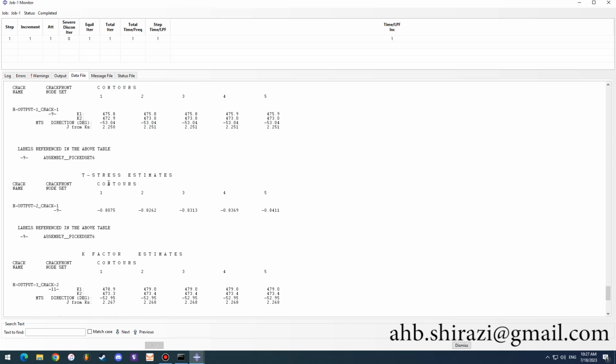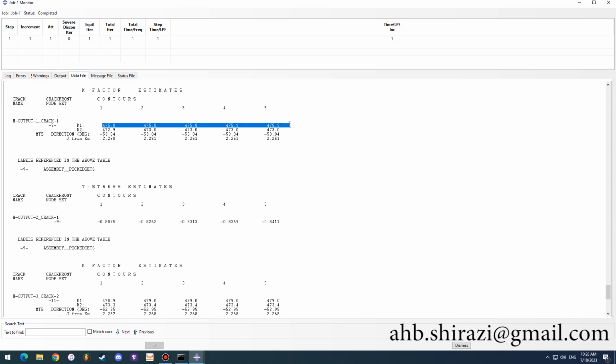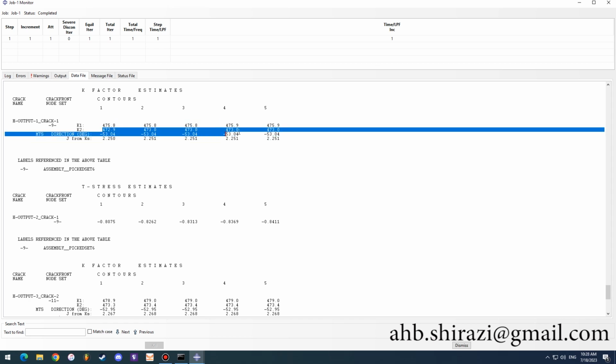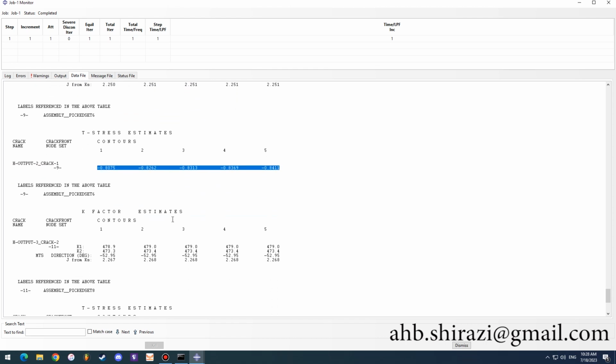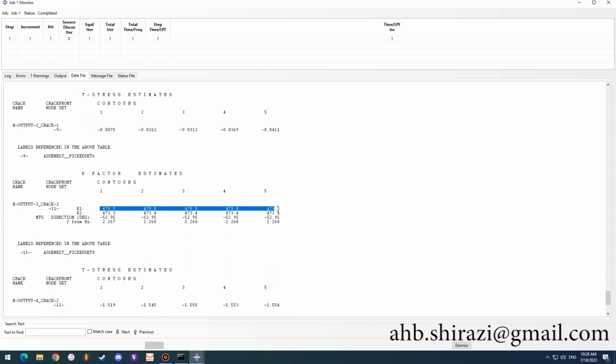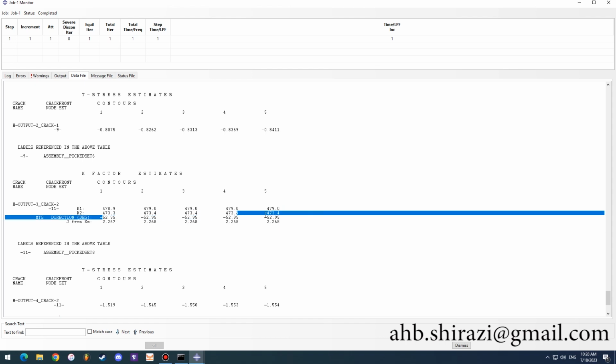And as you see, we got almost the same answer for those 5 contours that we wanted. And it is obvious that the values of K1 and K2 are almost the same, and that's because of the angle of the crack with the center line.